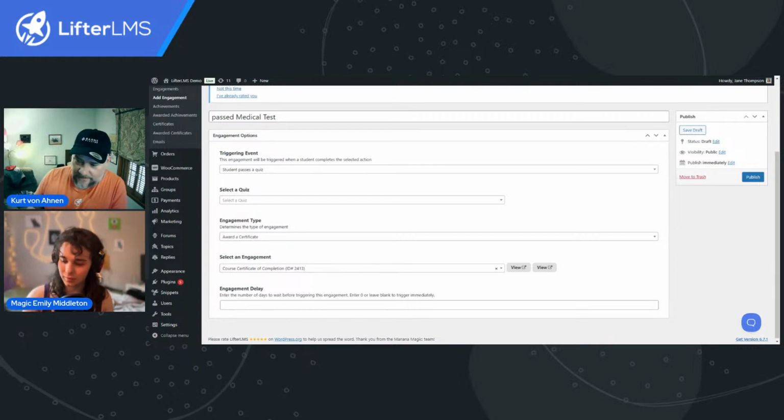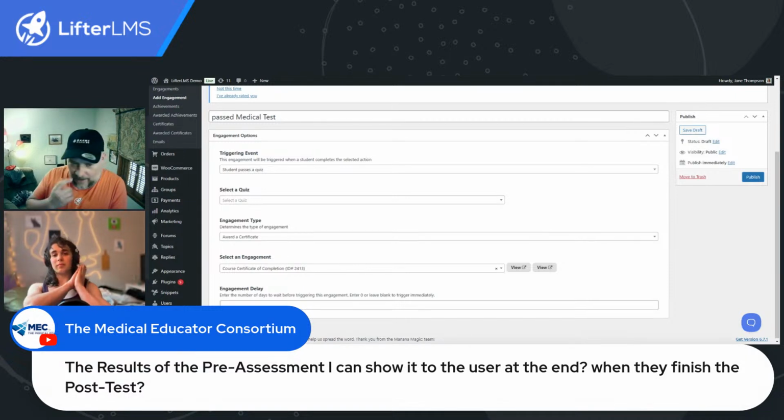Nice, perfect. So, as a follow-up, after the demonstration, Medical Educator Consortium says the results of the pre-assessment, I can show it to the user at the end when they finish the post-test. That is something, if you want to make it slick, you would want to do some development, just being honest. Because you can go through LifterLMS reporting. Reporting is a feature in the back end of the site, just like I showed you engagements was in the back end. You could go to reporting.